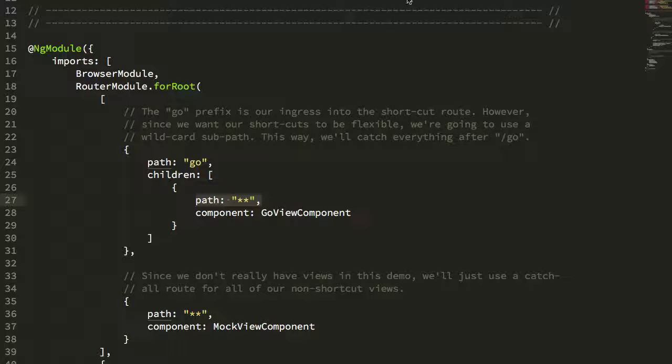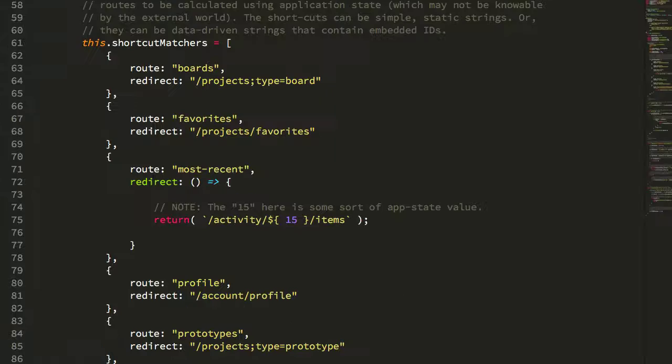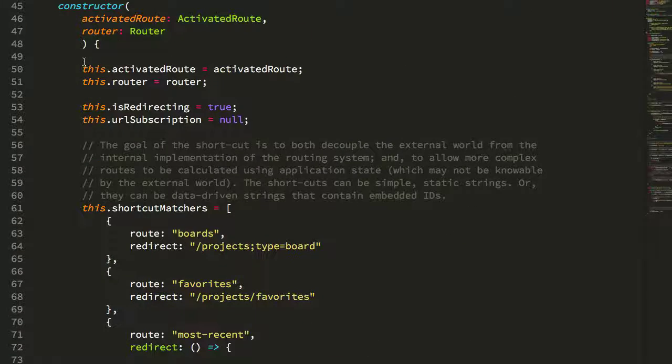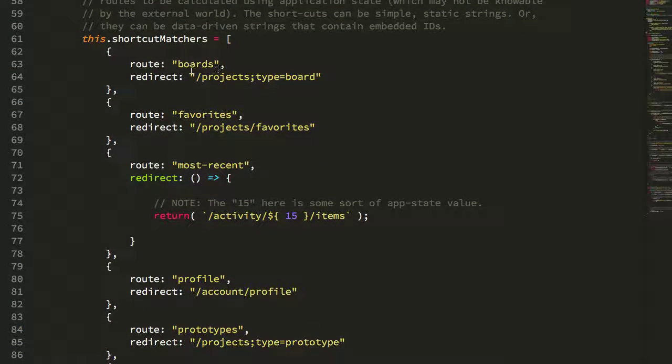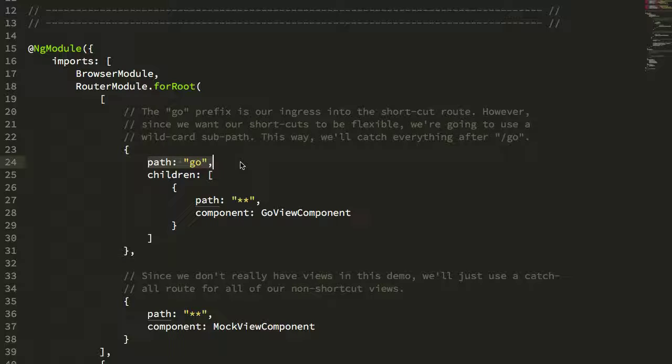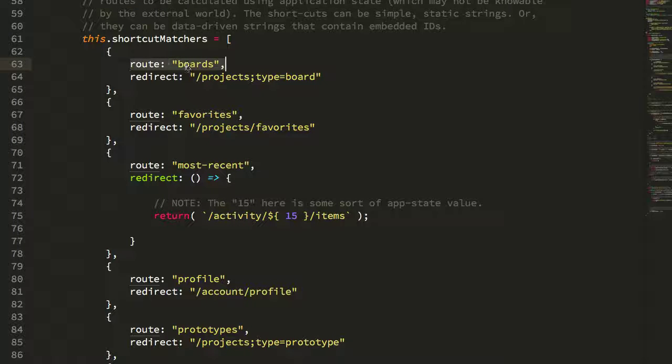So for example, if we jump over to our Go view component, you can see that in my constructor here, I have a list of shortcut matchers, and these routes here are the things that would come after the Go prefix in my route configuration. So for example, if I have go/boards, I would then redirect the user to projects type board. If I have favorites, I would redirect the user to projects favorites.